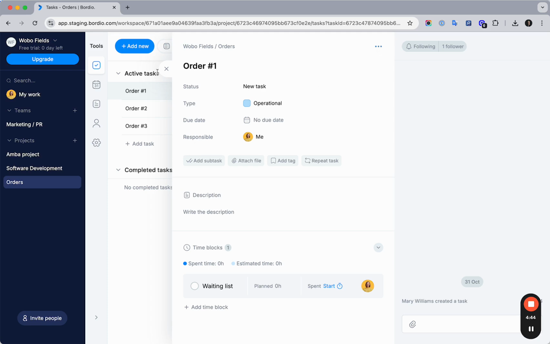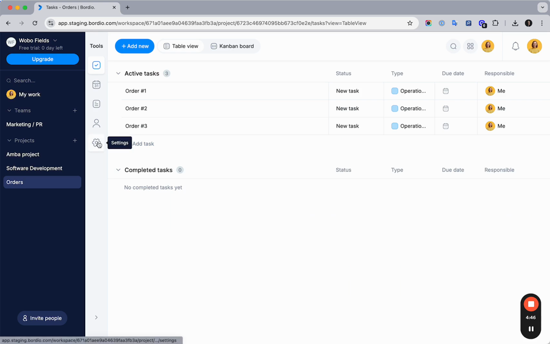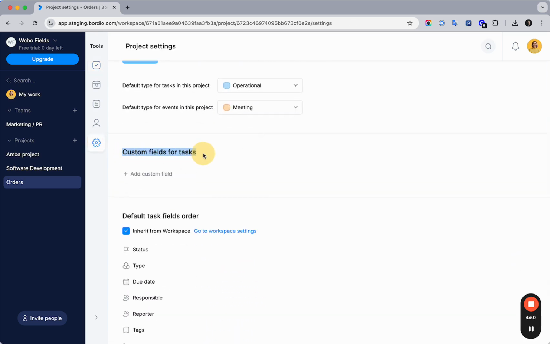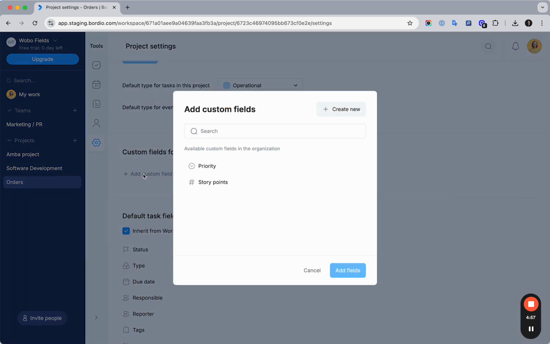So again, we can go to the project settings, and here we can see in this section that there are no custom fields in this project. So if we click add custom field, look, we already have 2 custom fields at the workspace level in our organization. That's why we can just select them and they will be added to this project as well.